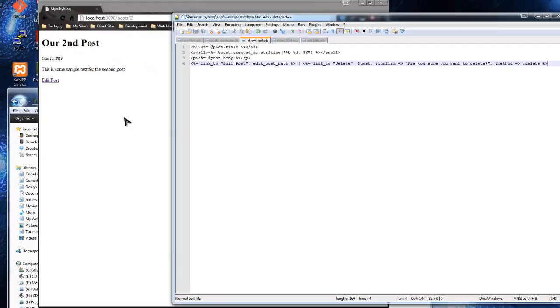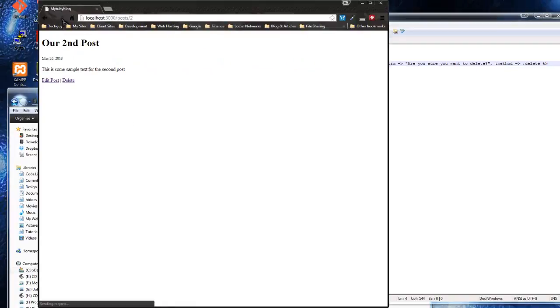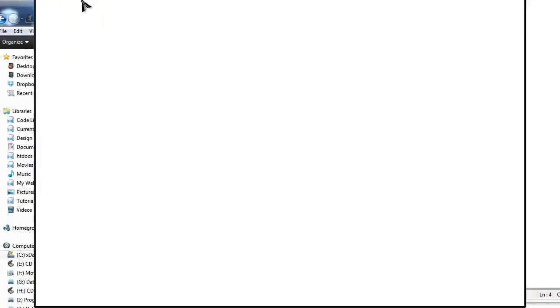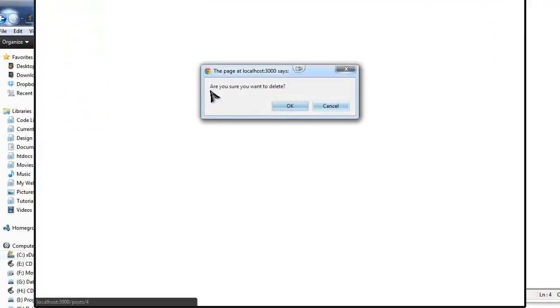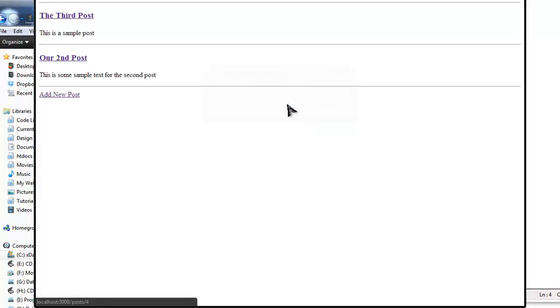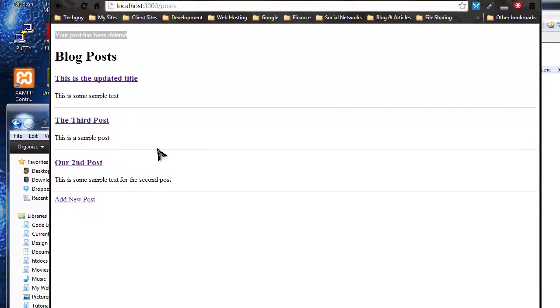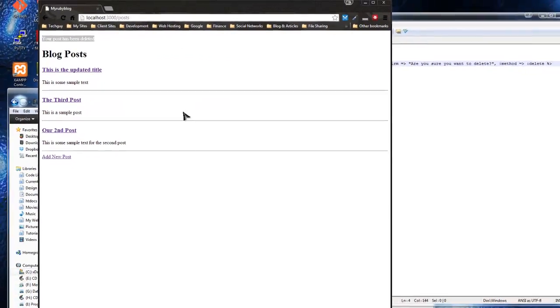Let's save it and check it out. So now we have our delete link. Let's see. Let's delete the fourth post. So you can see it says, are you sure you want to delete? Click OK, and it takes us back to the main post area, and it gives us a message, and you can no longer see it because it's deleted. It's gone from the database.